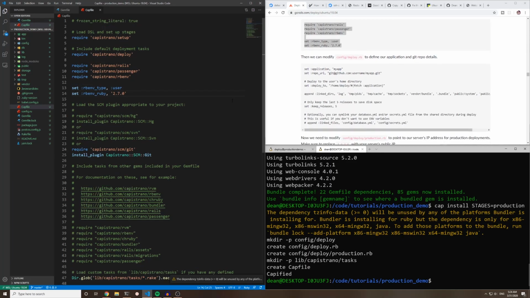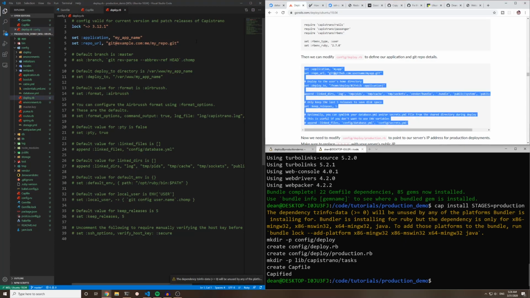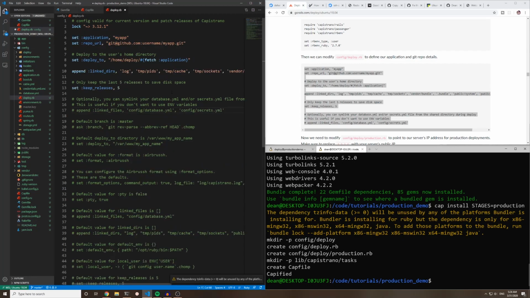The next thing we have to do is come into config and deploy.rb, and we have a whole bunch of stuff here that we need to put in. We can replace these 2 right here with the my app name. We'll switch my_app in the pasted version with production_demo. And now we need to add in information for our GitHub repo.